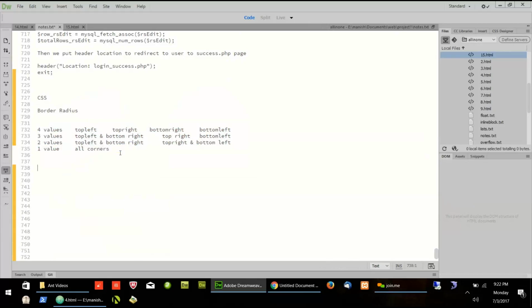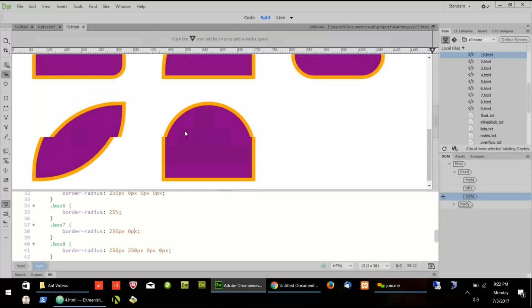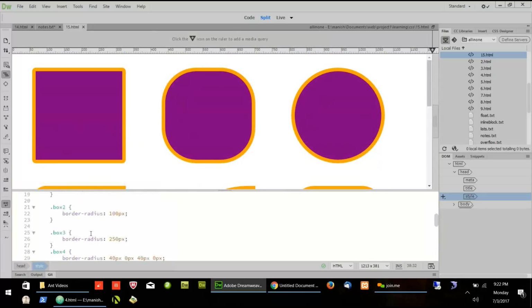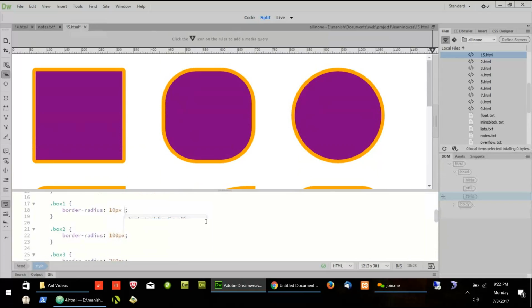You will also see sometimes the value is defined like this: 15 pixel slash 20 pixel. That means this is called the radius for the horizontal line. This is called radius for the vertical line. So if you see the image, let's say first one, box 1, I can say 10 pixel slash 50 pixel.